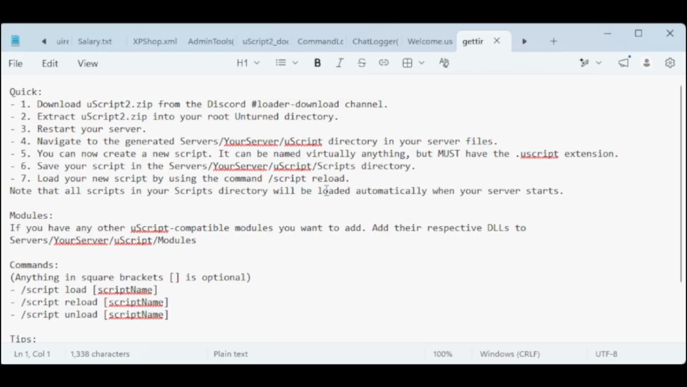So basically, this right here shows you how to download Uscript into your server. You want to download the uscript.2.zip from their Discord server. I do believe I listed the link in my first video. I'll list it again. I'll list it throughout my series in every video. So all you gotta do is go down, check the description for a link to their Discord server.